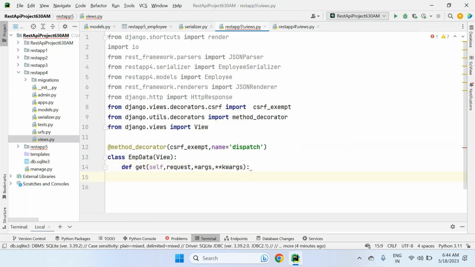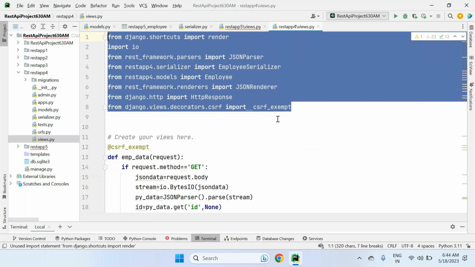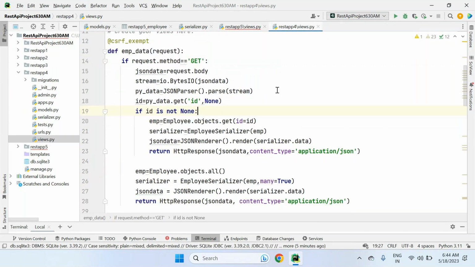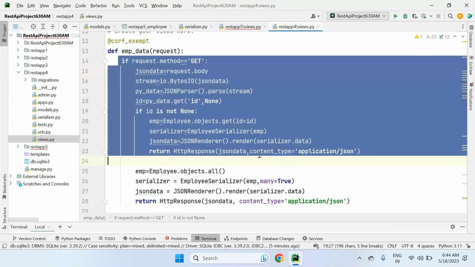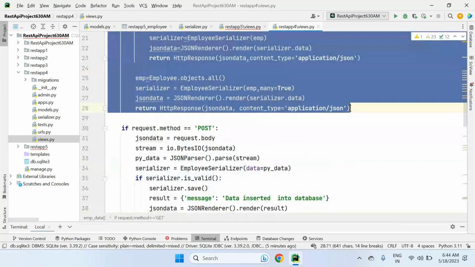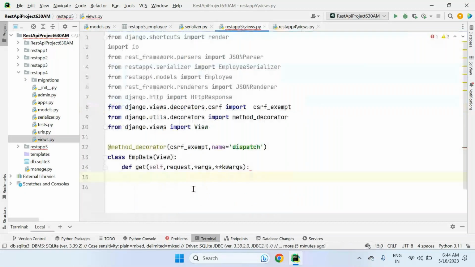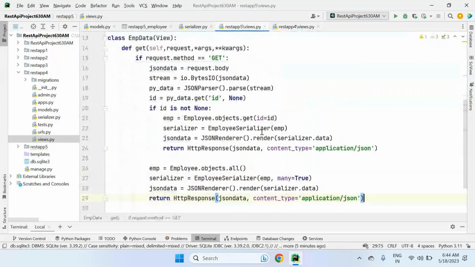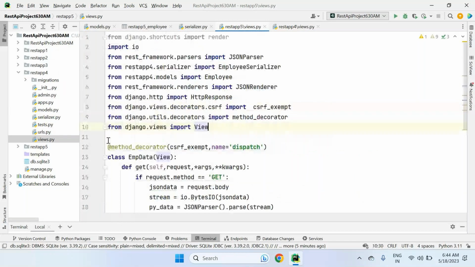And the remaining thing is the same. The get request method is the same. If request.method equal to GET, that is the same. Same code, no changes again. This code I'm going to copy and paste it into the REST API inside the get method. There are no changes at all. Code is the same. So the get method is okay. So mainly this is the class-based view, and inside the class-based view I'm using get.